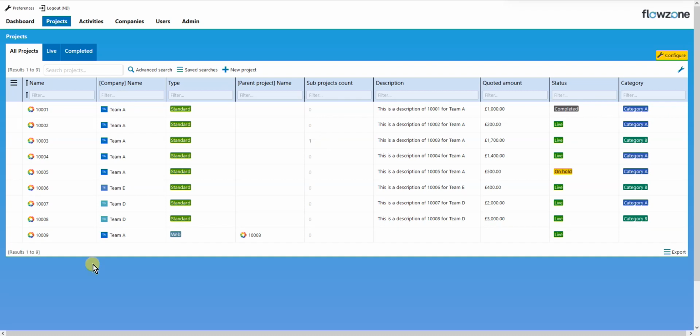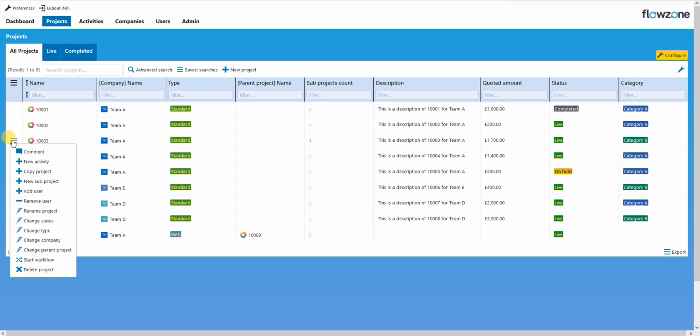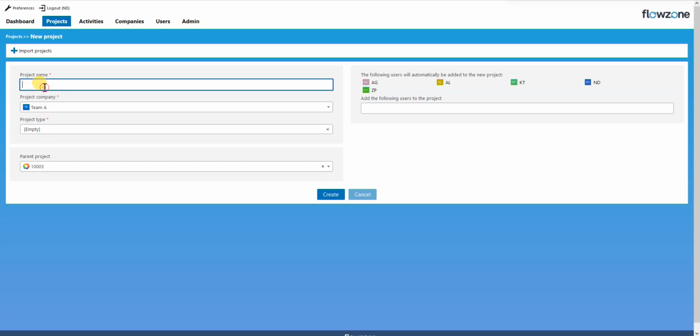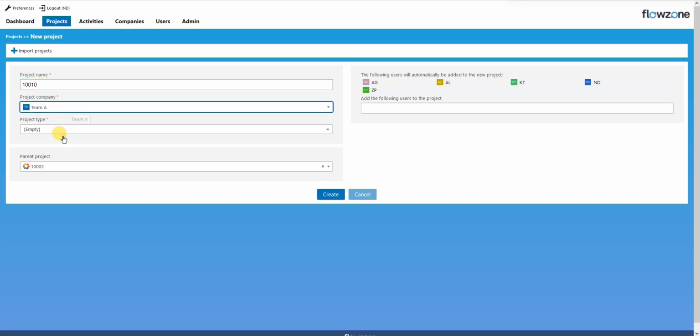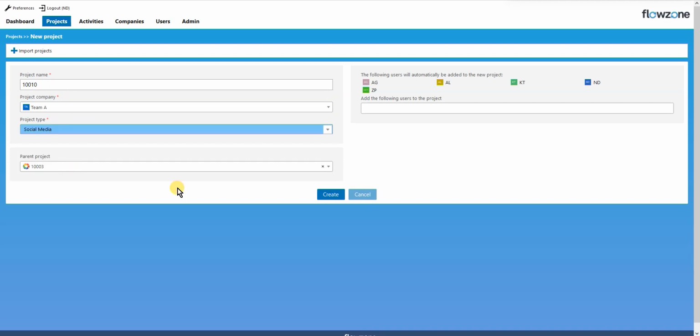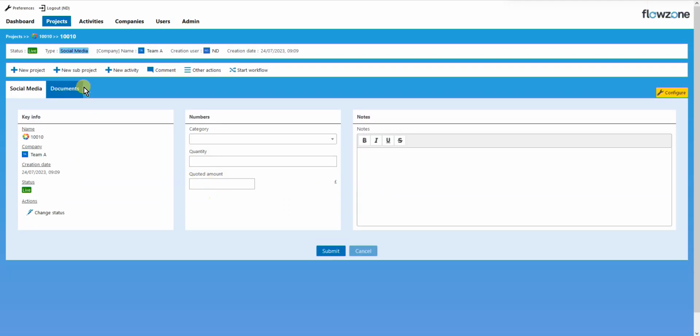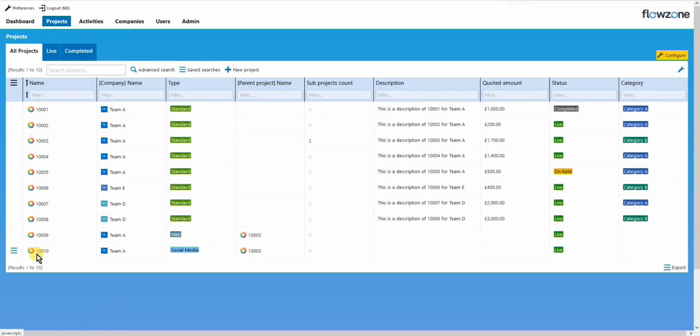Let's create another sub-project for 10,003, but now I'm going to use the row action here to create a new sub-project. So this is going to be 10,010, just following on from my sequence. In this case, I'm going to use social media, and there we go. Again, I'm going to go straight back to my list view. And here we can see I've got now 10,010 is my next project. It's a social media type. And again, I've got the parent project name of 10,003. And I've got now 2 sub-projects for 10,003.